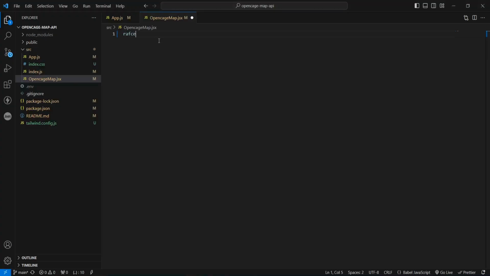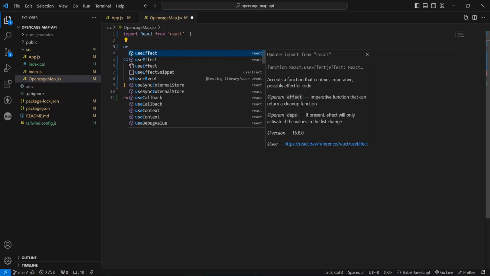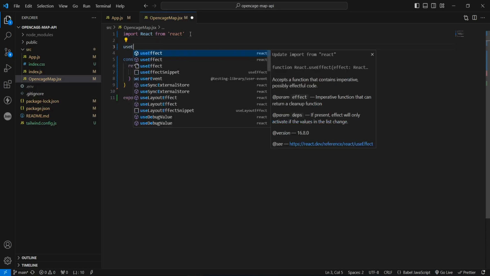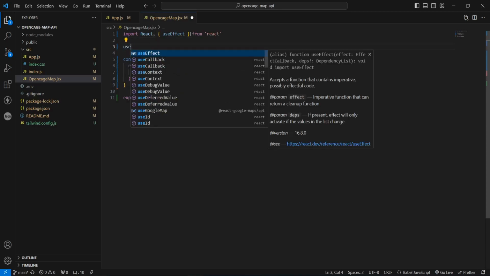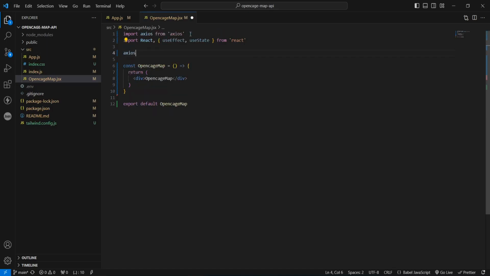So firstly, we would be importing the React functional component, and we need to import some hooks like useEffect and useState. We can also import the Axios library for making the request and getting the credentials out of that. So let's work on this. Now we need to set up the useEffect.